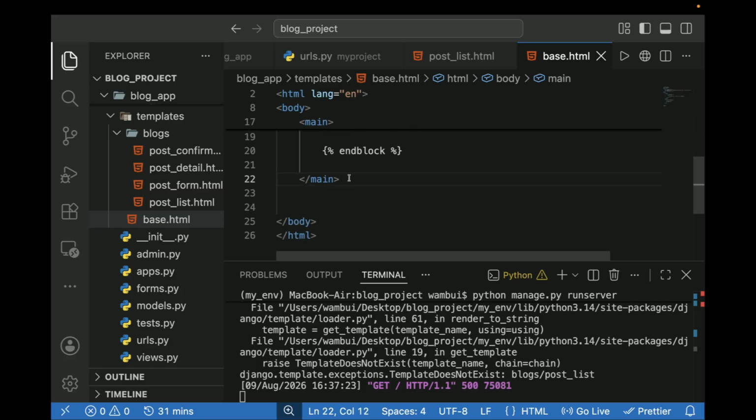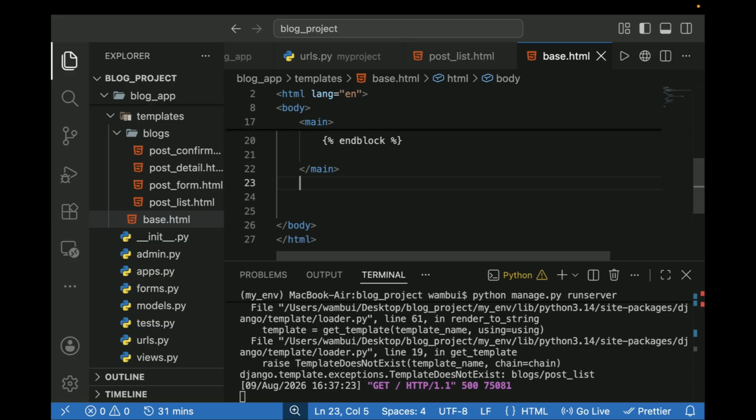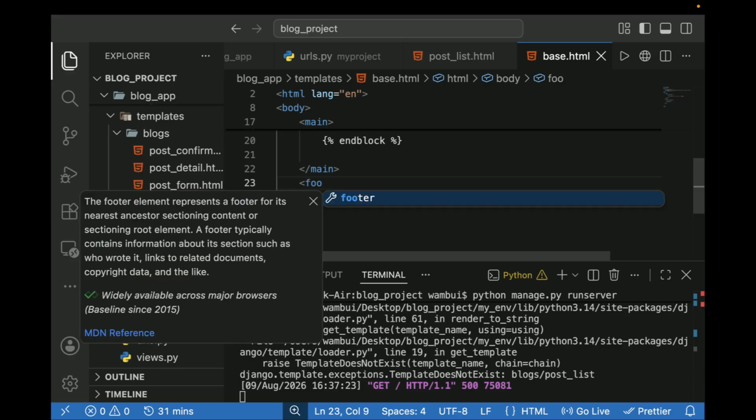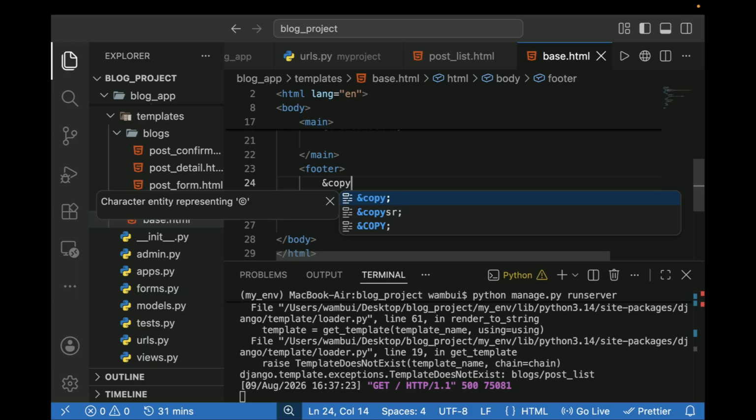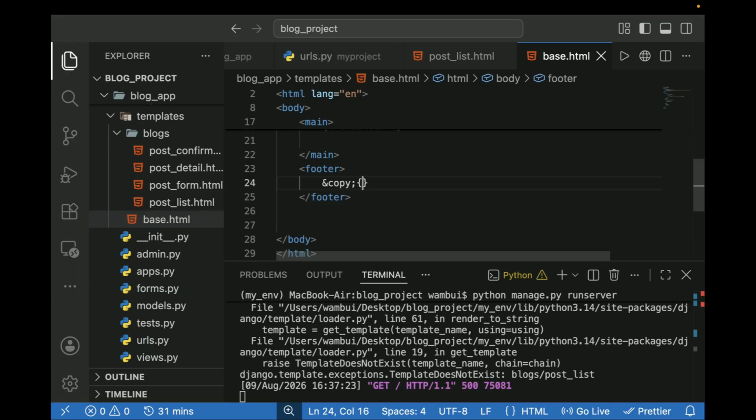And then down here we're going to have our footer. So let me create a footer here. So footer, and then inside the footer we're just going to have a copy, so like this, copy. So that one provides an art. Then we're going to add the year.